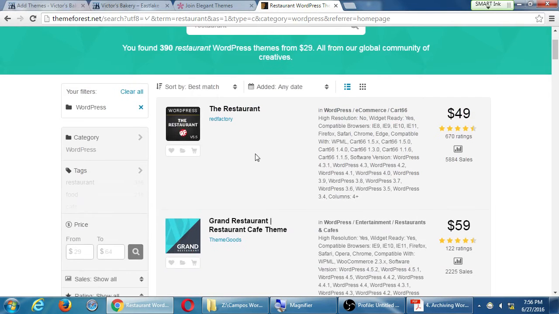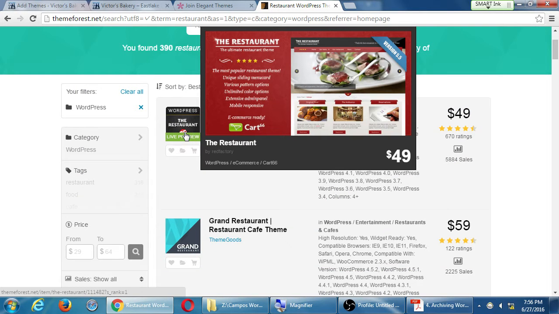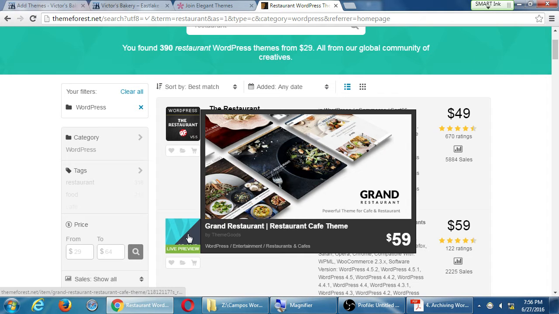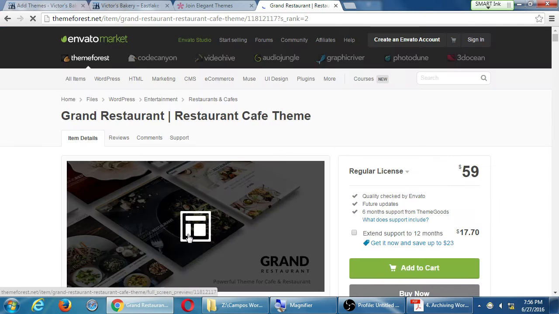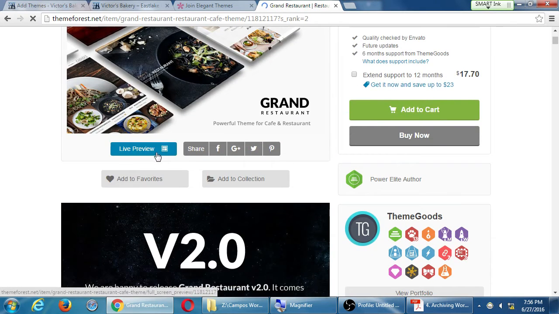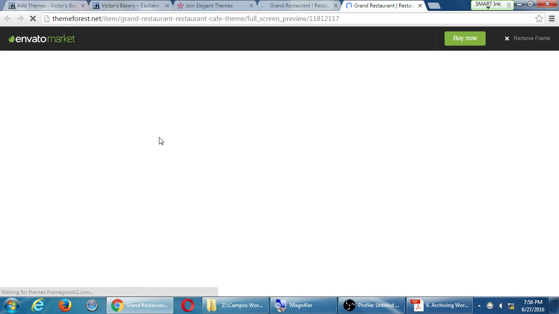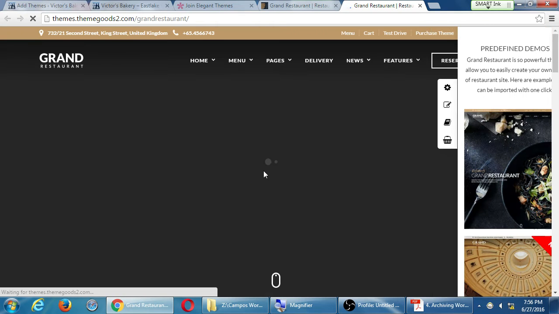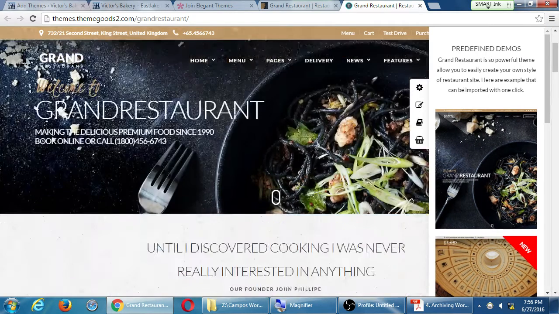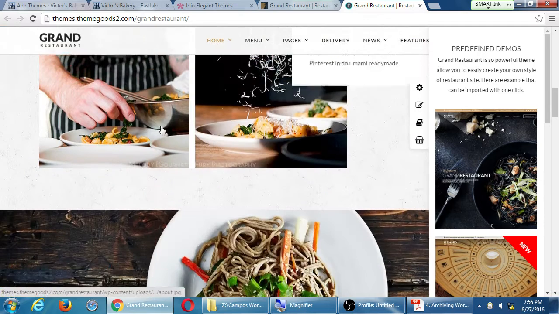So right here, the restaurant, I can go take a look. What does it actually look like? That one's too red. Well, there's probably a way to customize that. What about this? Oh, it looks really nice. So I can go look at it, live preview. This is what the site looks like. It's got a side menu, a nice big graphic. Okay, maybe I'm liking it.